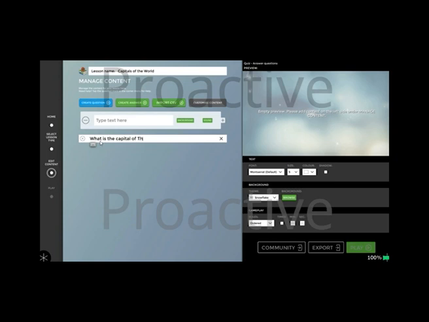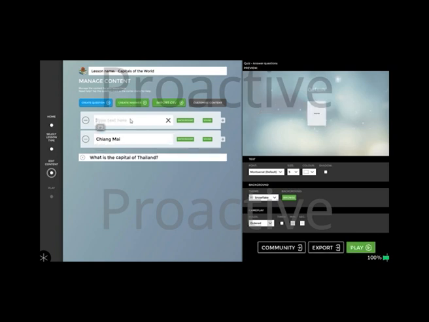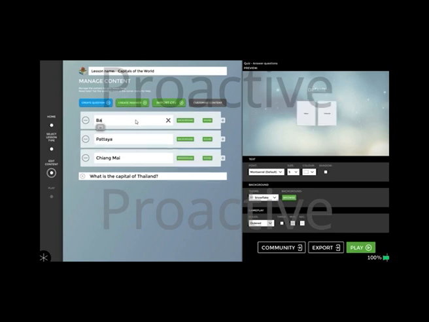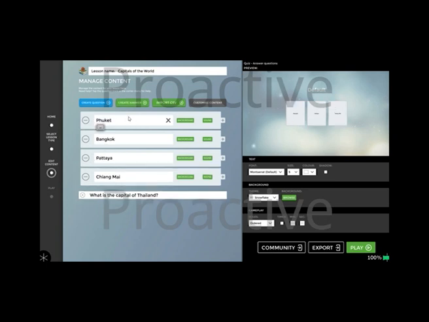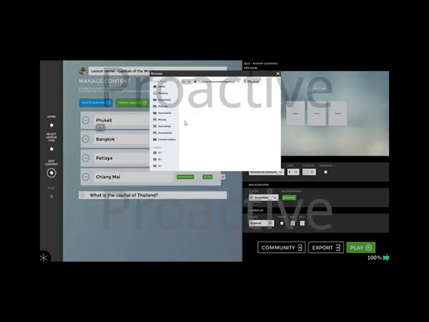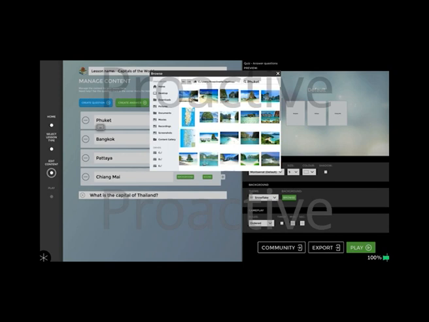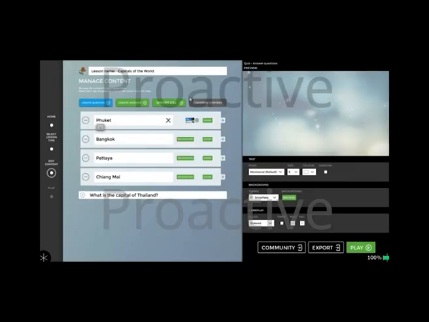Now I want to add several answers, so enter my first answer in here. Each time I need a new answer box, I click here on Create Answer. As an extra feature, you can also add a background. Click on this background icon and the program will search the internet for a corresponding image to your answer. Click on the image you want to select. And now repeat the process for each answer.